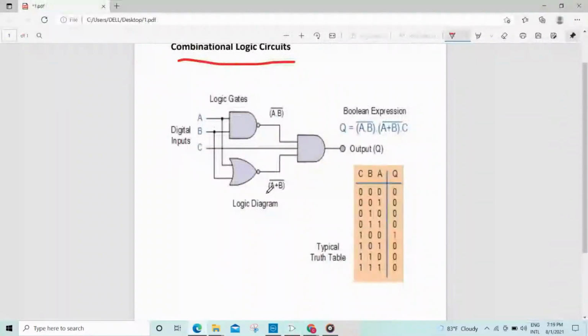This is the example. This is the logic diagram of our example. This is a NAND gate, this is a NOR gate, and this is an AND gate. These are the three inputs A, B and C. This is the output Q. This is the Boolean expression and this is the truth table. Let's design our circuit using Logisim and see whether it works according to the truth table of this circuit.